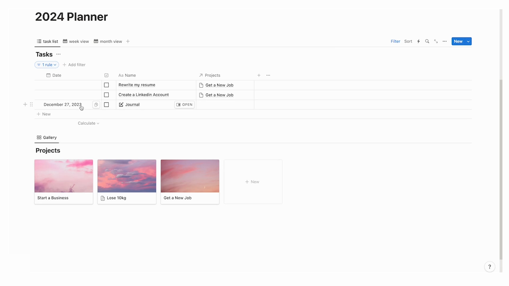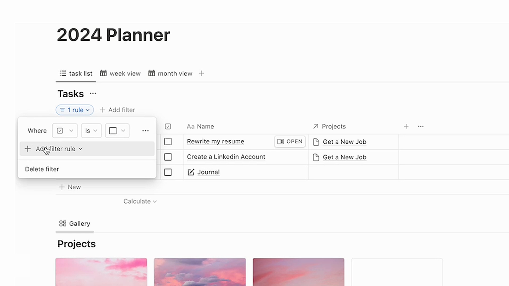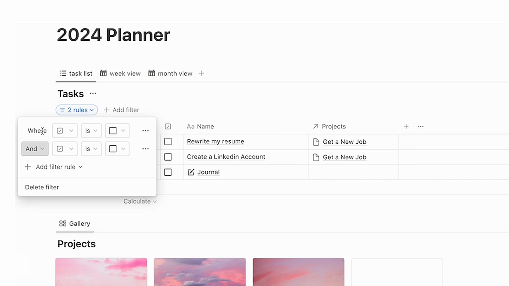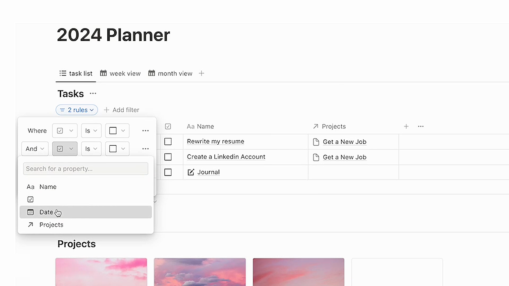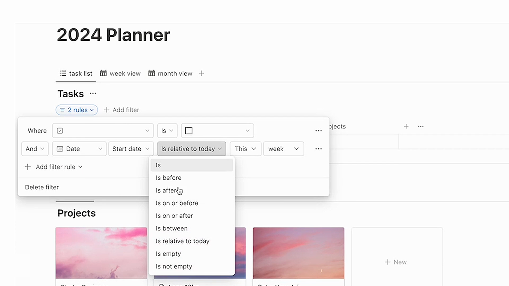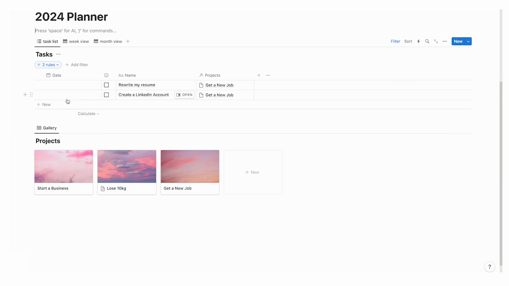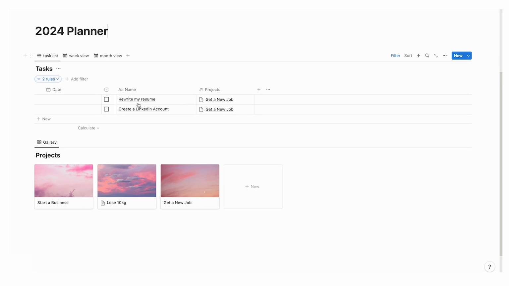And then the other rule we want to set is anything that has a date, like this journal one, shouldn't show up. So we'll click back on this and add a filter rule here. Add filter rule. And so where checkbox is unchecked and the date, start date, is empty. And as you can see, it's been removed. So now, as you can see in here, we only have tasks that haven't been completed and haven't been scheduled.